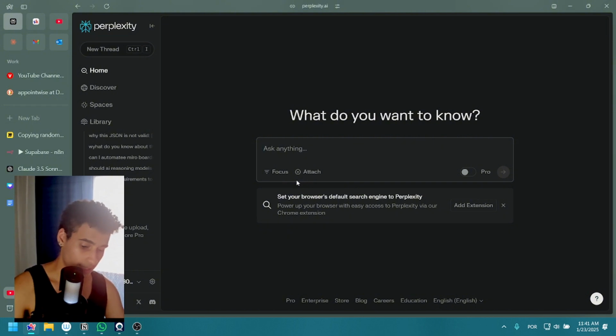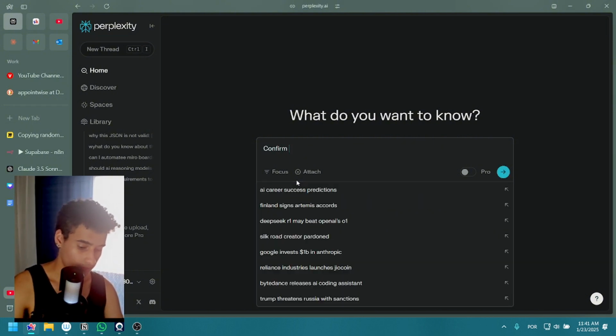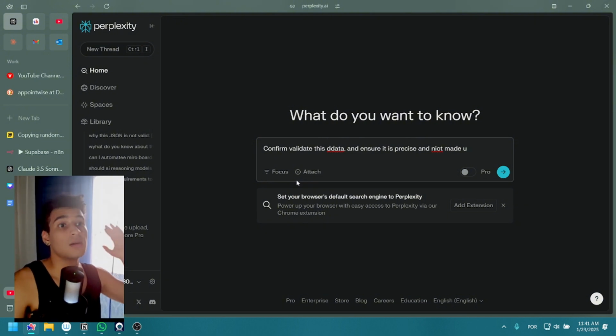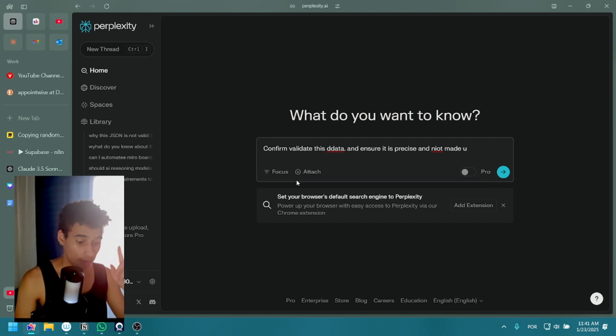In Perplexity, we're going to say, confirm or validate this data and ensure it is precise and not made up. So basically just say, ensure that this data comes from real sources, please validate. Reason being, Perplexity has access to the internet. It can go over all the data, check each and every thing that is being mentioned by Claude, and bring you a result telling you if it's true or not.